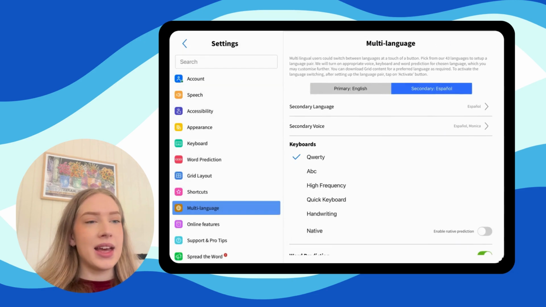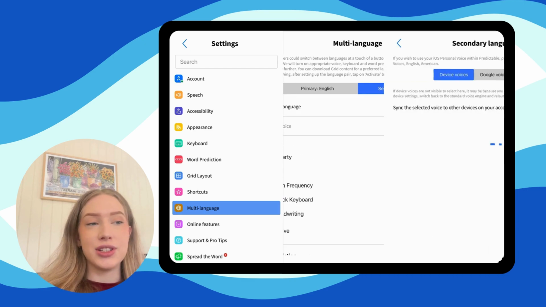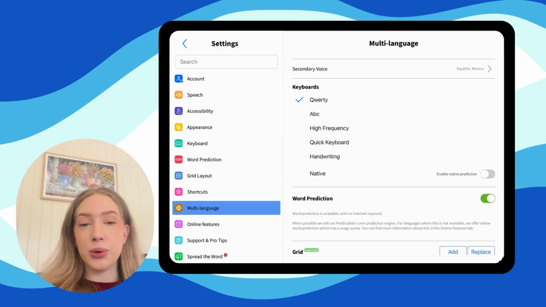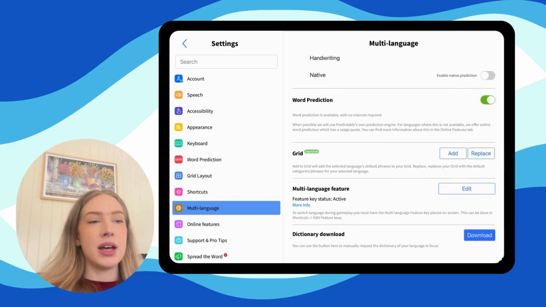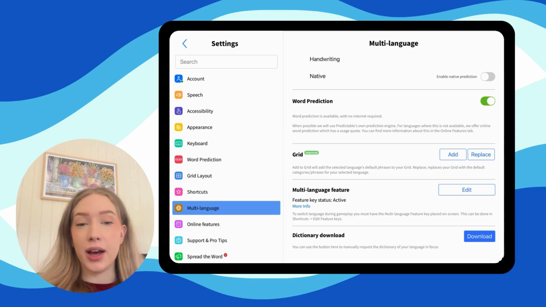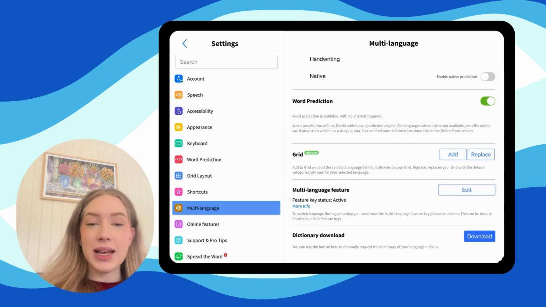Okay. And then I'm taken to this screen where I can edit some of those settings. So I can choose to change my voice for the secondary language, so between any Spanish voices. I can choose any of the keyboards which are available for that language. It will tell me what word prediction is available, so whether that's offline or online word prediction available. And I can choose whether I want to replace my grid in Spanish or add to it.